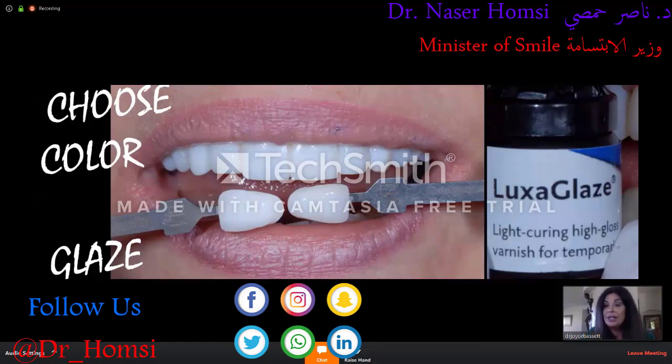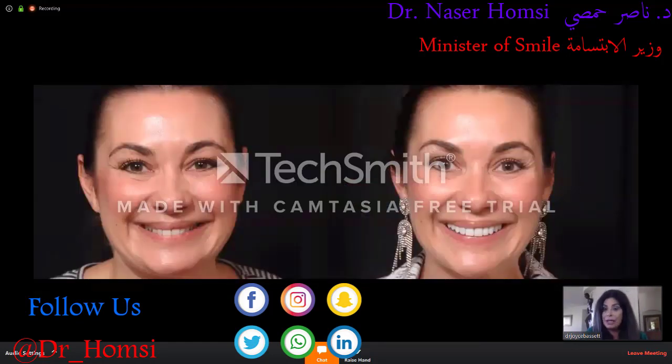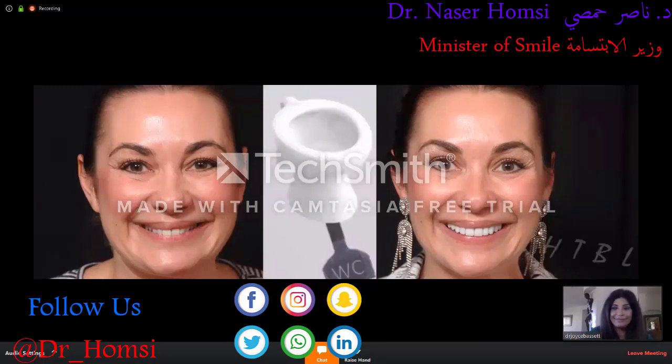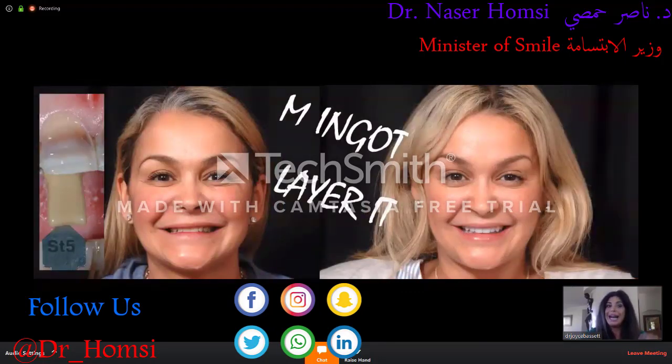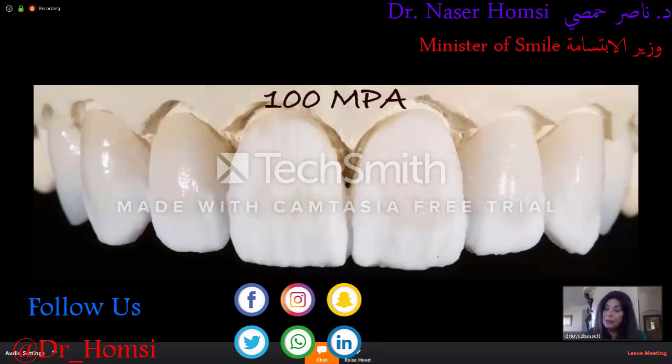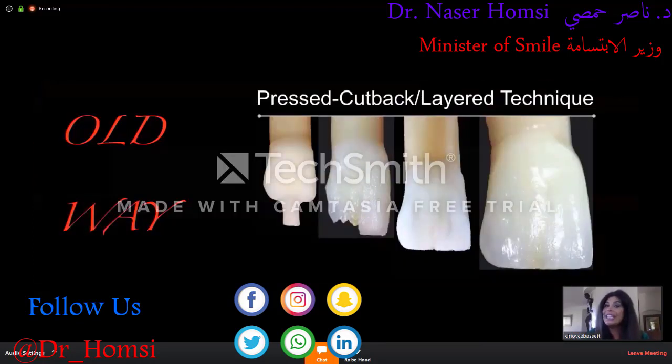And again, this is a Luxa glaze that comes from DMG. Now the patients that choose this really white, usually the toilet bowl white, it's going to be an HTBL1. If they like closer to a 2, then I'll usually use an HTBL2 ingot. But you also have to look at how dark is the stump. Because if you really need to block the stump out, you're going to use an M ingot and you have to layer it. Now, when you use layering porcelains, it's 100 megapascals. So you have to be careful how you layer your porcelains because those layering porcelains can chip.